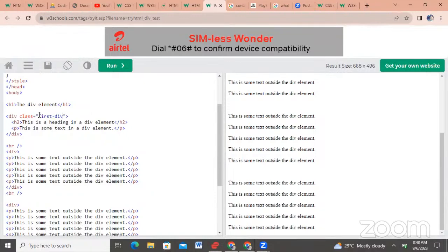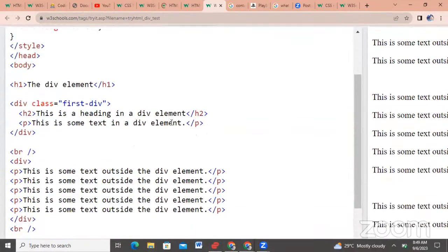Now, when you're giving a class, and maybe you want to give a long class, and the class is a very long name, you don't put a space there. If you say first div and leave a space, what you are telling the browser is that these are two different classes. This is one class and this is another class. So to make sure that the browser understands that it is one class, not two, you are going to do it like this. Do we understand? Yes. You understand? All right.